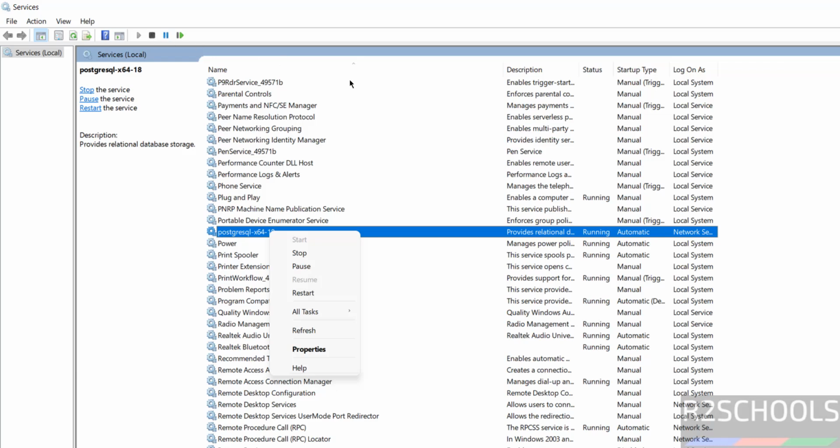Okay, so in this video we have seen how to download, install and configure PostgreSQL Server 18.2 on Windows operating systems. Then we have seen how to connect from psql, pgAdmin and DBeaver.